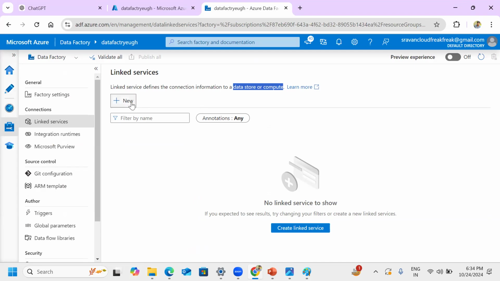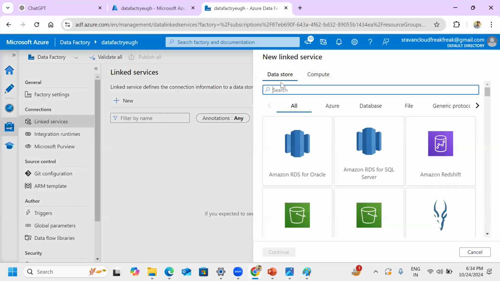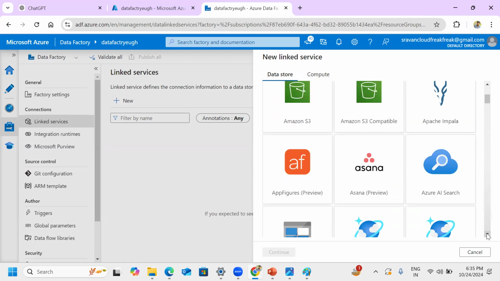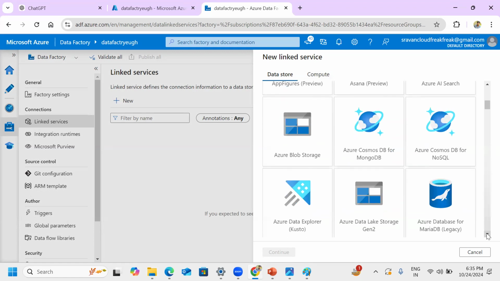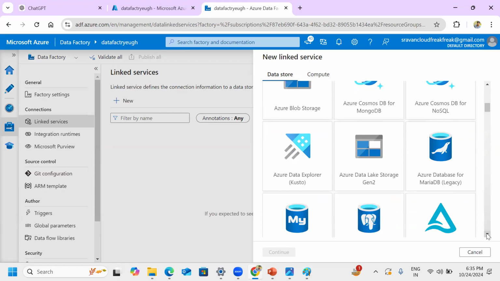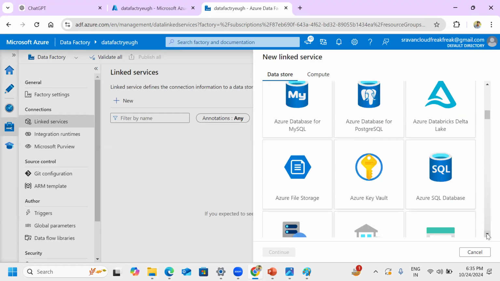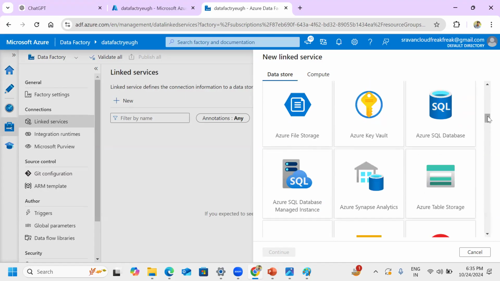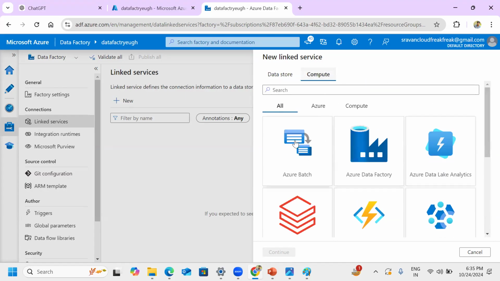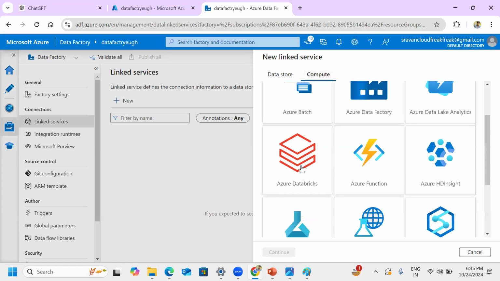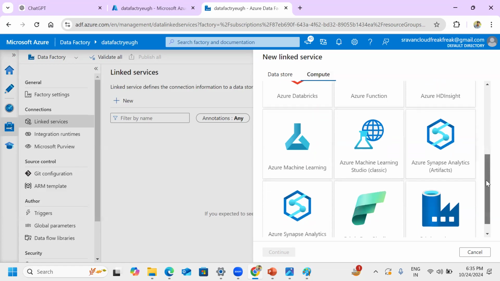While creating the linked service, we have two options: data store and compute. Let me check it. See, Amazon Redshift, Amazon RDS, Oracle. All of these come under data store, like Amazon S3 bucket, Azure Cosmos DB, MongoDB, NoSQL, Azure Blob Storage, Azure Data Lake Gen 2, Azure Key Vault, File Storage, all those things come under the data store. Compute means Data Factory compute, Azure Batch compute, Data Lake Analytics compute, Databricks compute, Azure Function compute, Azure HDInsight compute. These things come under the compute.